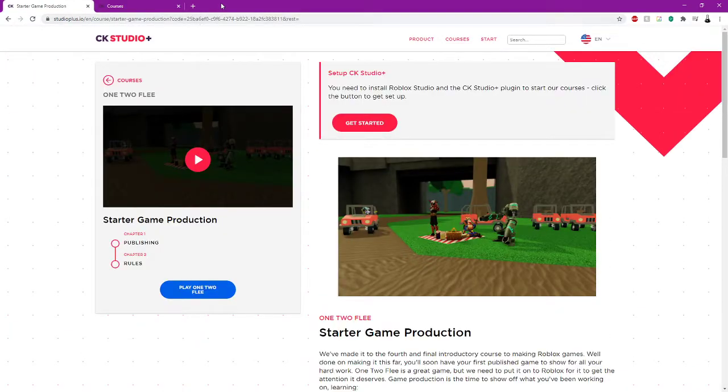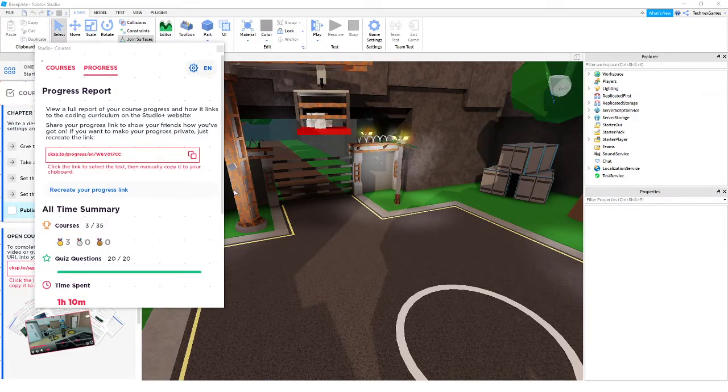So overall, it's a pretty good tool. I'm surprised it's not as popular as it should be. So yeah, enjoy.